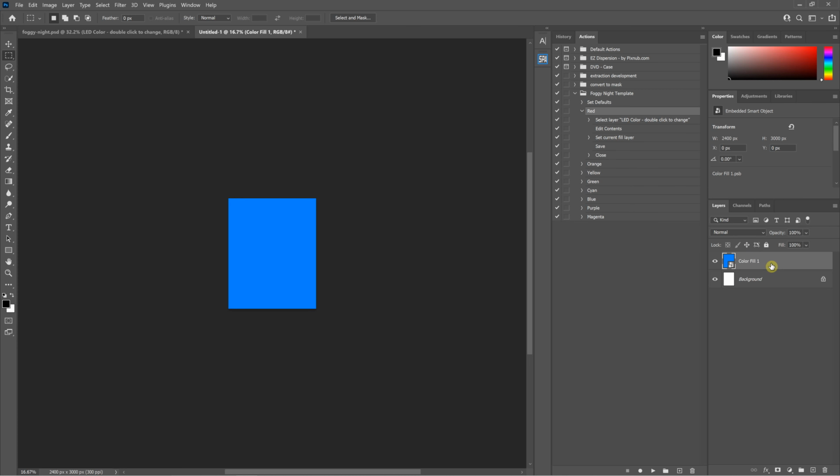Now, one thing cool about smart objects is if you duplicate them by using Control or Command J, that's Control J on Windows or Command J on Mac, those are linked. So I'm just going to name this Control J.